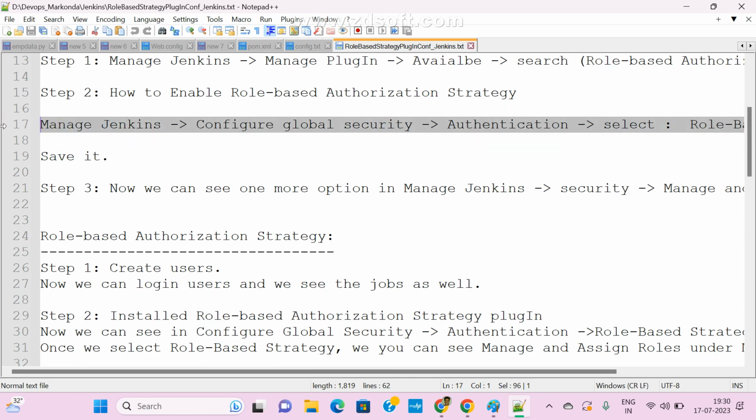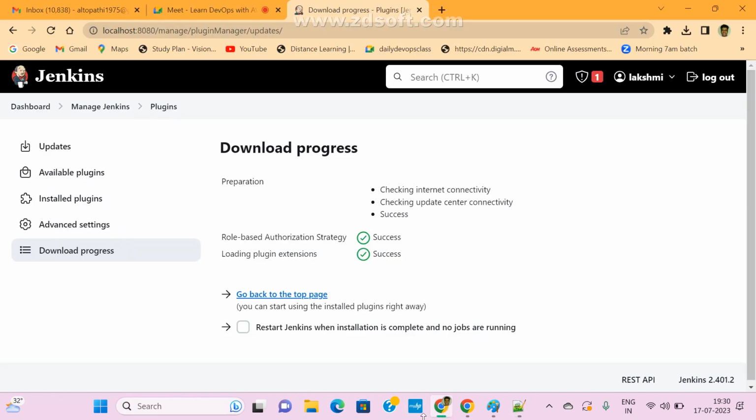So how to enable that plugin? Okay. If you want to enable role-based strategy plugin, these are the steps. Go to configure global security authentication. Select your role-based. Now observe here.